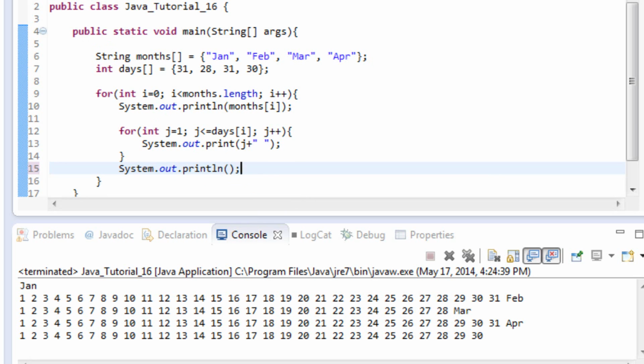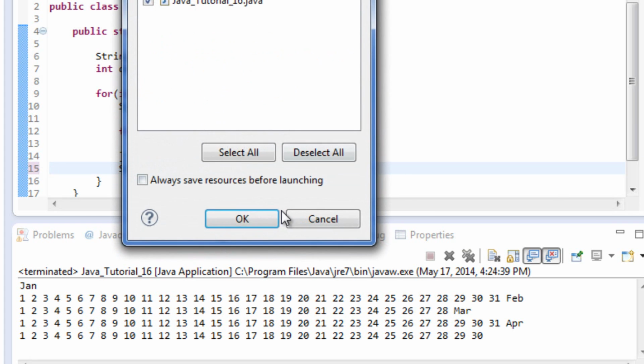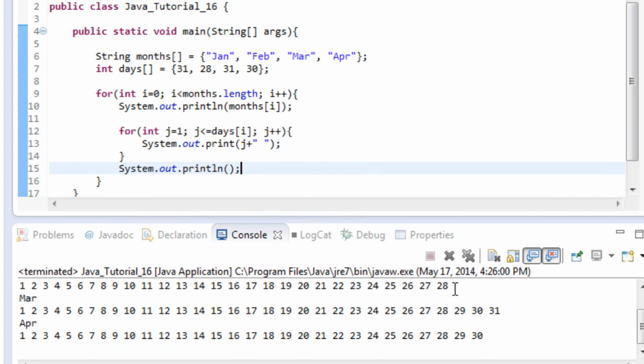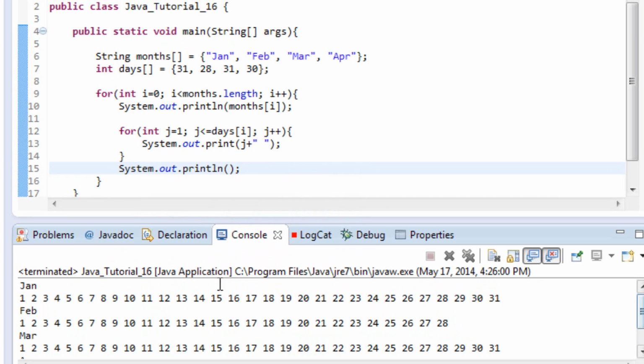So let's go ahead and run this again, and let's see if it fixes our formatting here. Alright, there we go. It looks much better. So we can see now we've got the month. We've got all of the days of that month listed out. Goes to the next month and does it again.